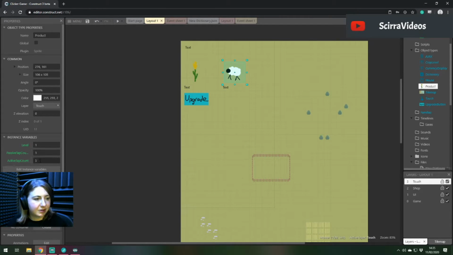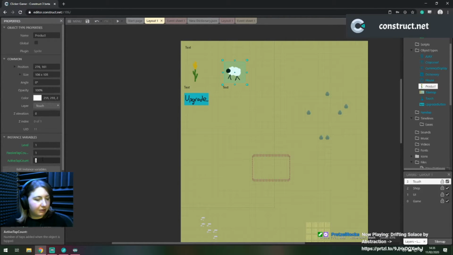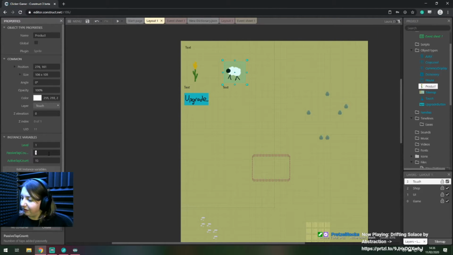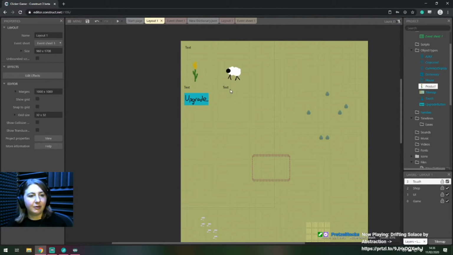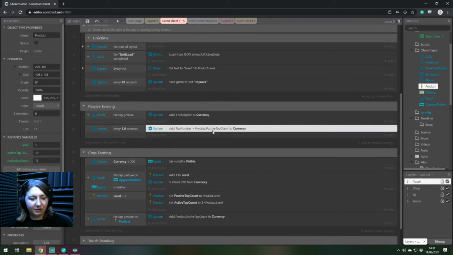So if we go to our sheep, we say sheep earn more than crops, so we'll set our active tap count to 15 and our passive to 10, let's say, at level 1. So I'm just thinking in terms of picking. Now we've got 2 of them. Let's see.